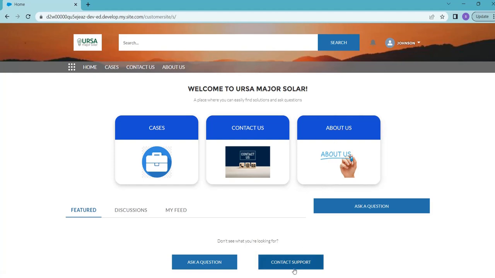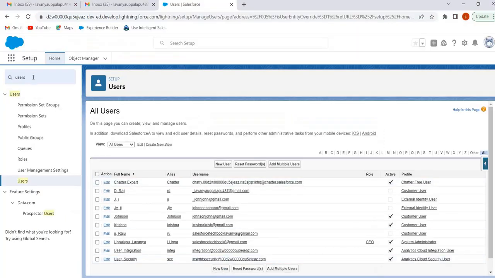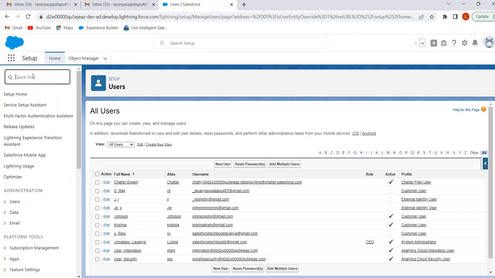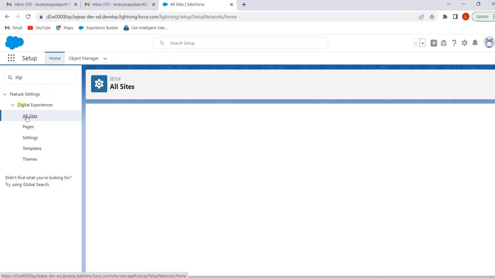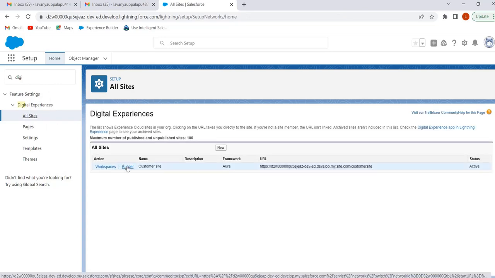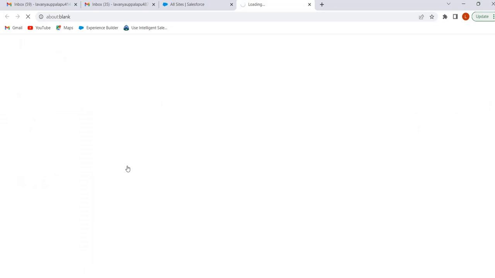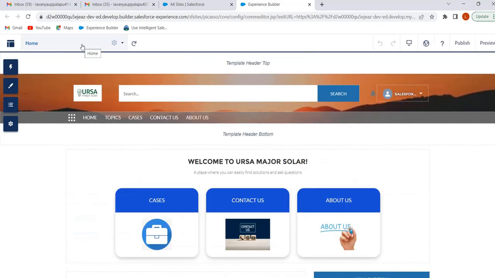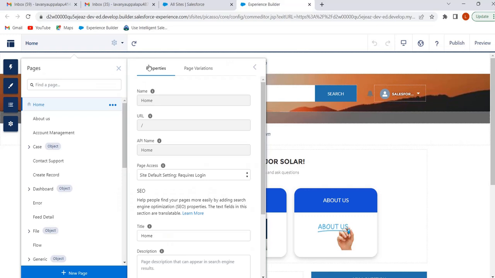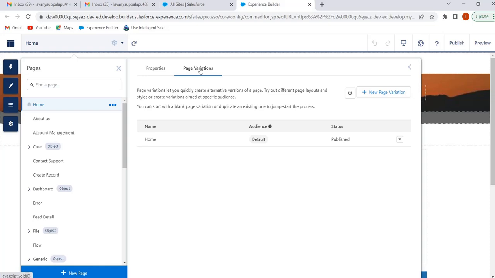To create page variations, go to Setup. In Quick Find, enter digital experiences. Click on All Sites. Click on Builder next to our site. Here we have selected the home page. Click on this gear icon. Here we can see the home page properties and page variations. Click on page variations. We can add a page variation to any page in our site.